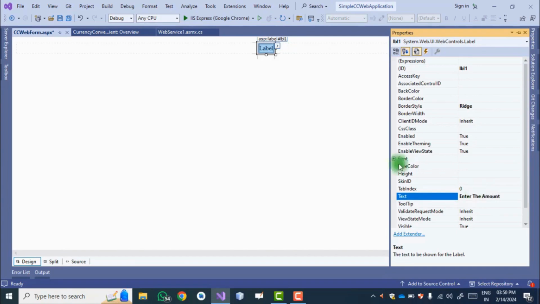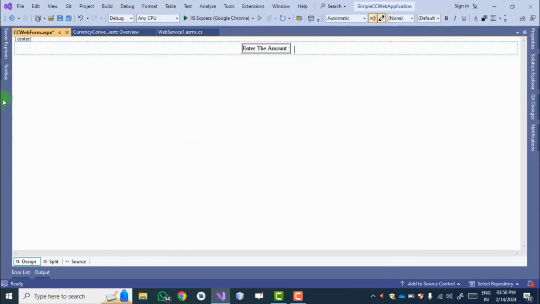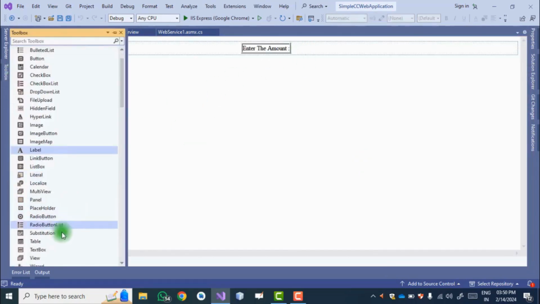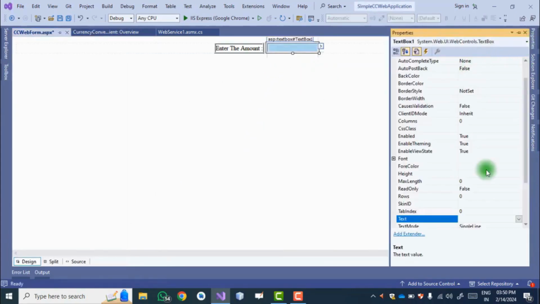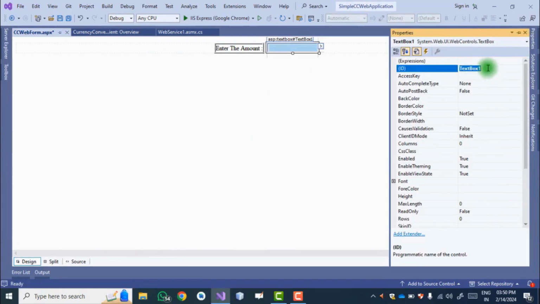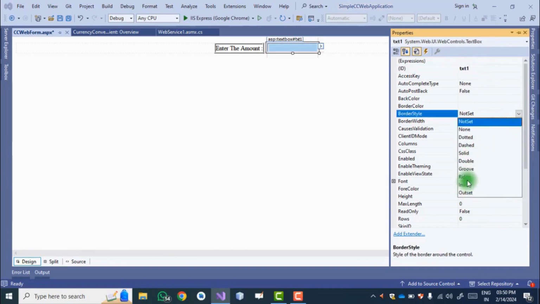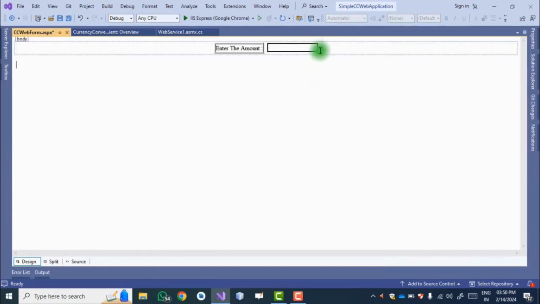So here the user will enter the amount, right? For entering the amount, the control is the text box. So just drag and drop the text box. Then again go to the properties of the text box. The ID is txt1, and then again the border style is rich. This is my amount part.